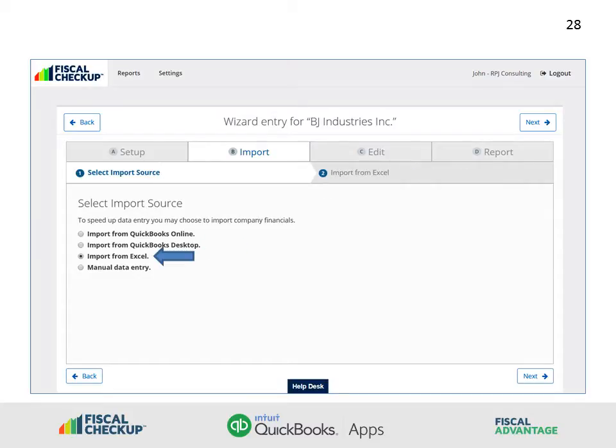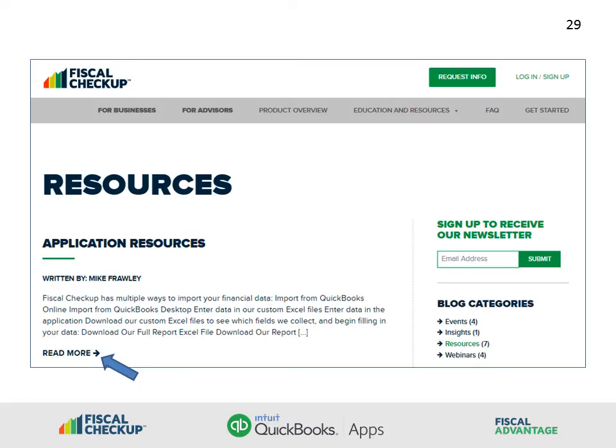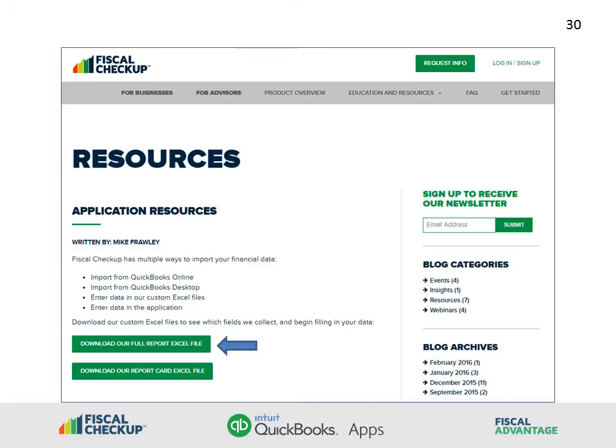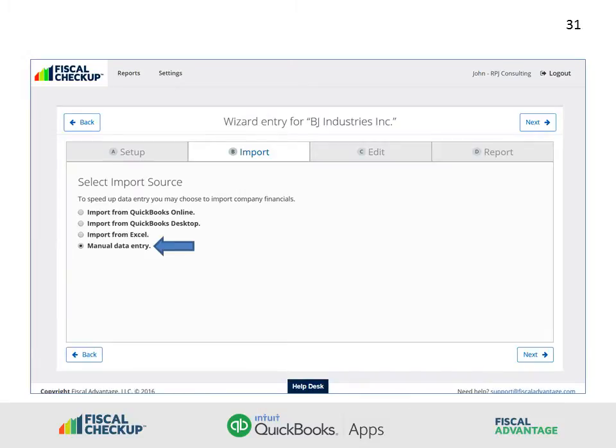The third choice is to use our Excel template so that you can work offline and import all the data in one easy step. The location of the blank Excel file is on our website on our Resources page. When you click on Read More in the Applications Resources section, you can simply then download a blank copy of the Excel import document. The final option is to manually enter data, which is the process that we'll be going through in this video.